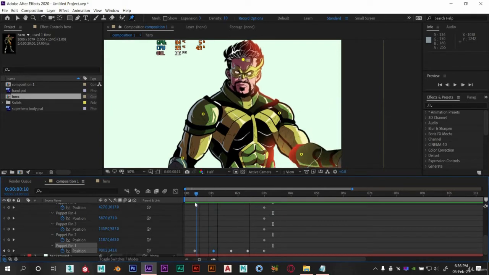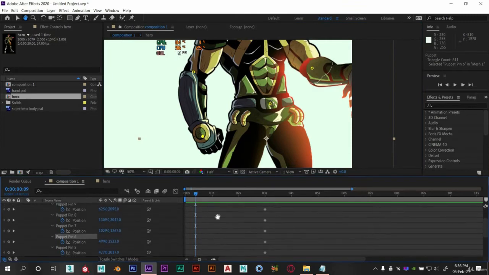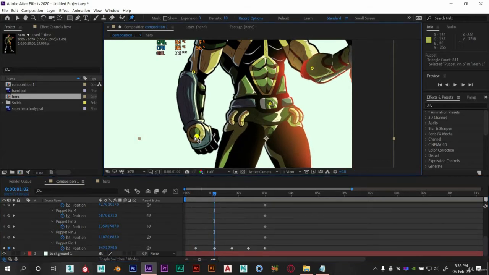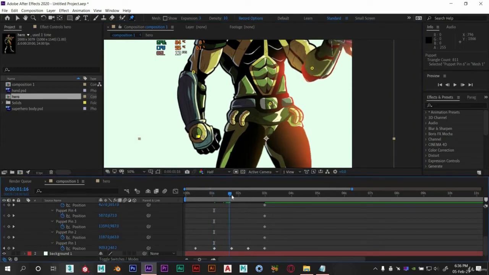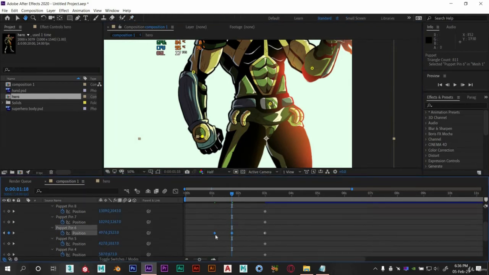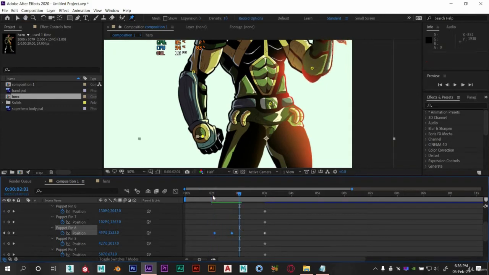Okay, now let's move to the other hand. Here you can see that when we are trying to animate the hand, the legs are moving too. Unfortunately, this is one of the disadvantages of using the puppet tool. We can't control its strength or area, so we have to go with it for now. Here you can see that when I move the hand, the key got created itself. I think the legs are moving more than expected.